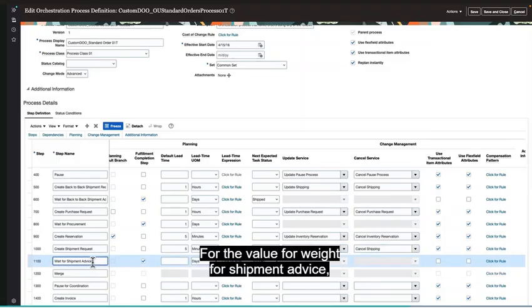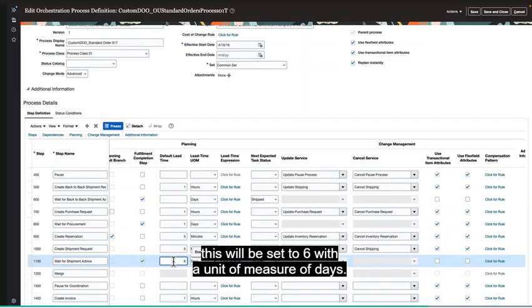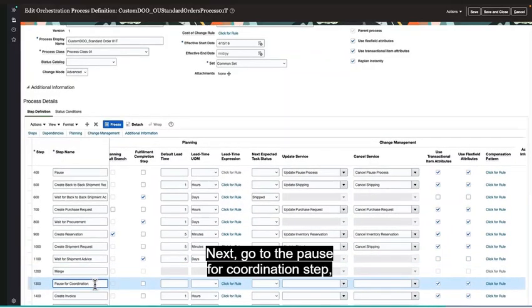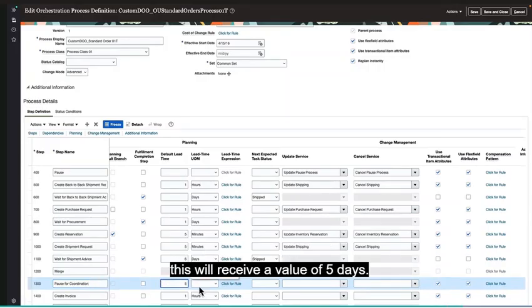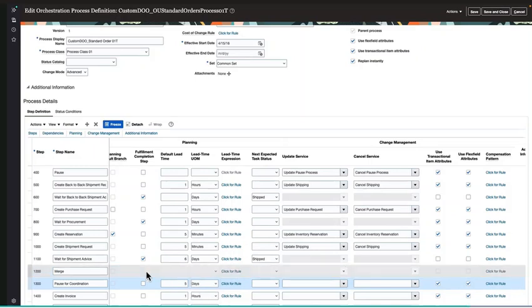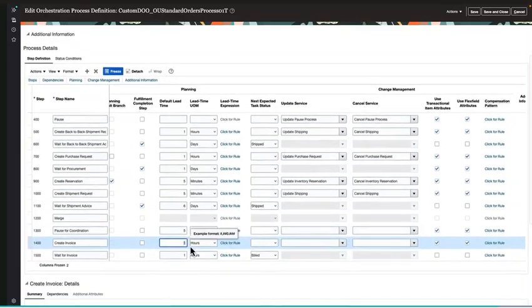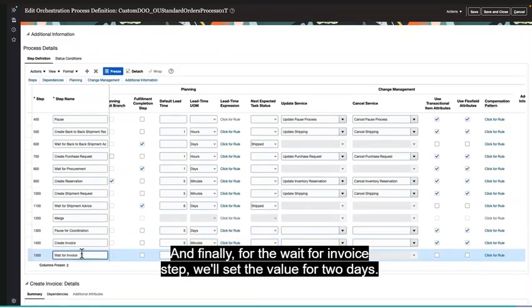For wait for shipment advice, this will be set to 6 with the unit of measure of days. Next, go to the pause for coordination step. This will receive a value of 5 days. For the create invoice step, that will be set to 5 minutes. And finally, for the wait for invoice step, we'll set the value for 2 days.